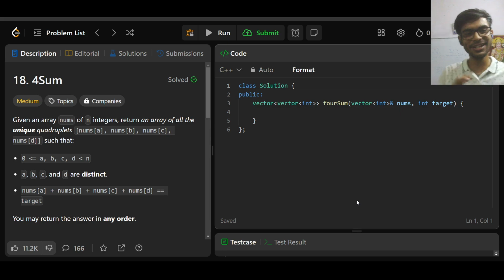Okay, we have done twosum and we have skipped threesum. I don't know the reason. But yeah, for now we have skipped threesum, and now we are doing foursum.